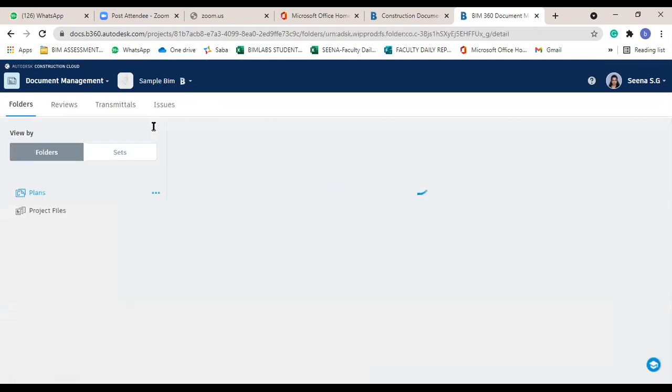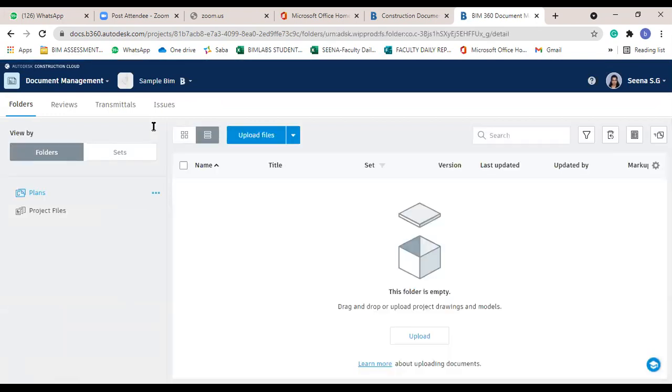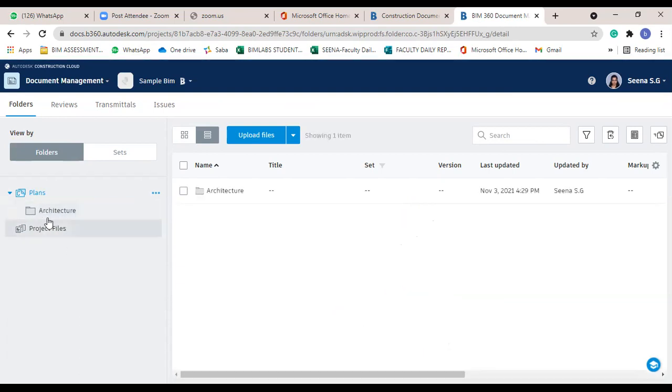Now we are in sample BIM. This is our project. Then in this stage, we can create subfolders. Just right click on the default plan folder, and we can add a subfolder. The name is architecture. I want to upload architecture related elements or documents to this folder.